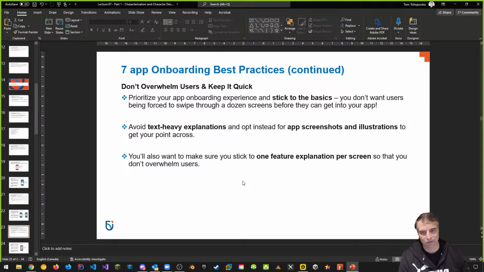So let's stick to the basics. We don't want to go through a dozen screens before we get into the app, okay? I don't need text-heavy explanations. And this is going to tie right into what we're talking about today with guide characters.